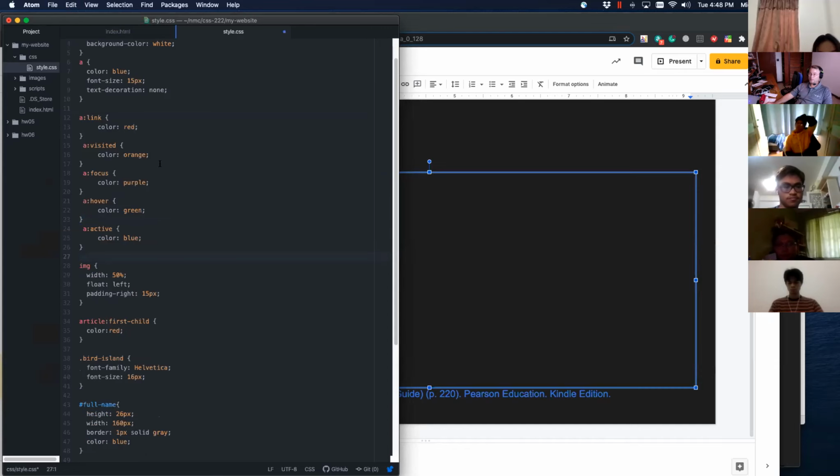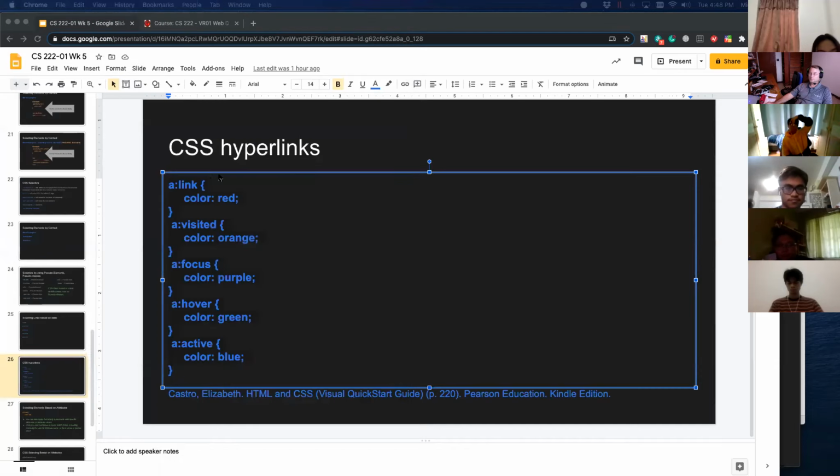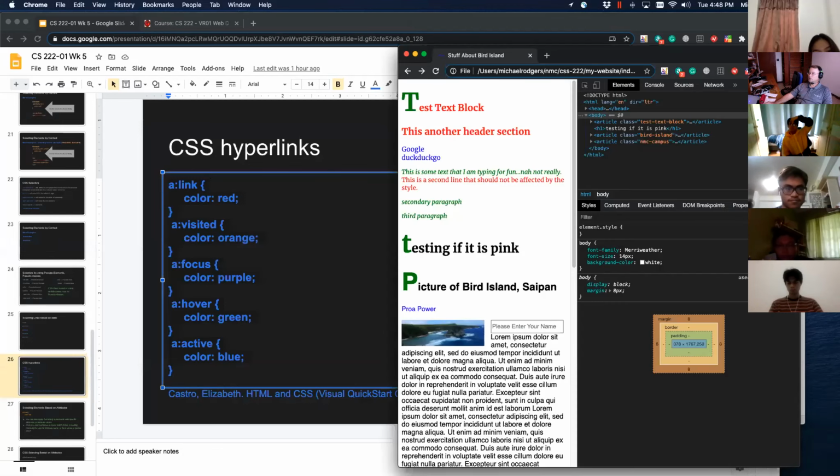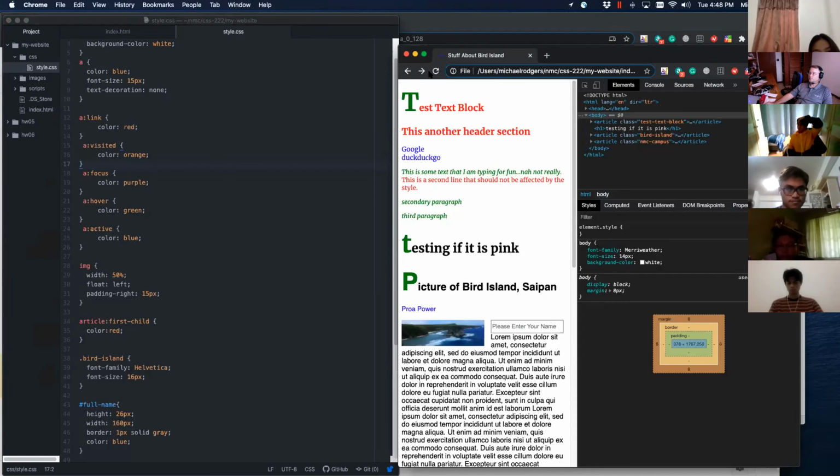Paste over that, save it, bring that back up. Refresh it. There we go. So now you can see that the link is red. Hover over it, changes green. Visited is orange.